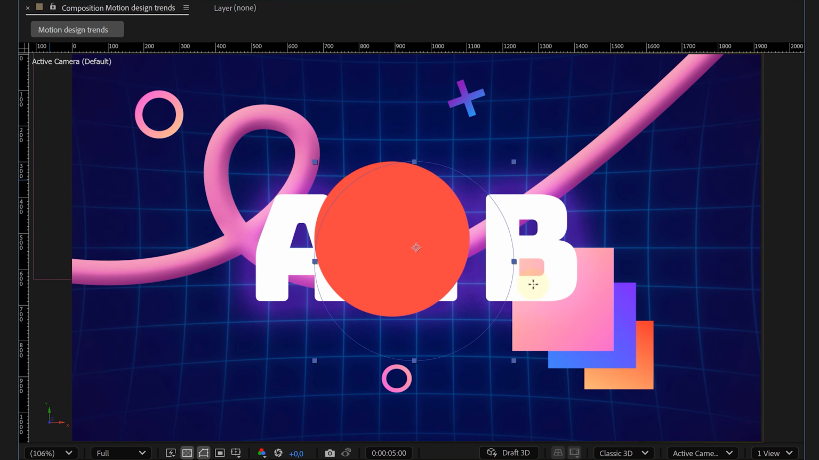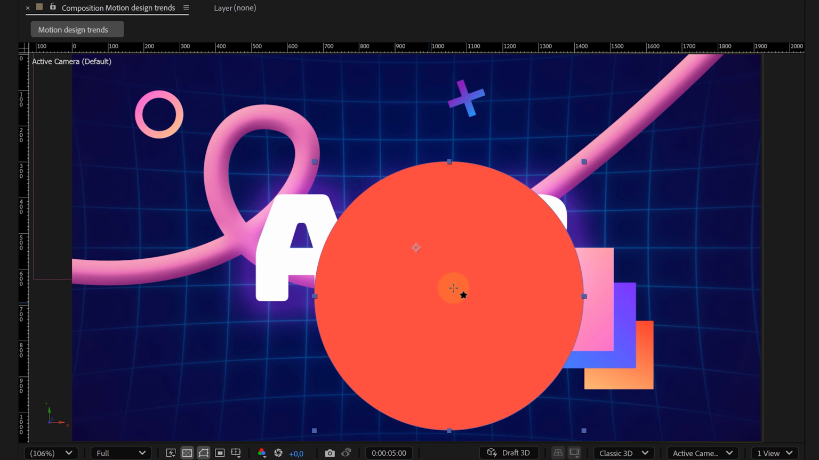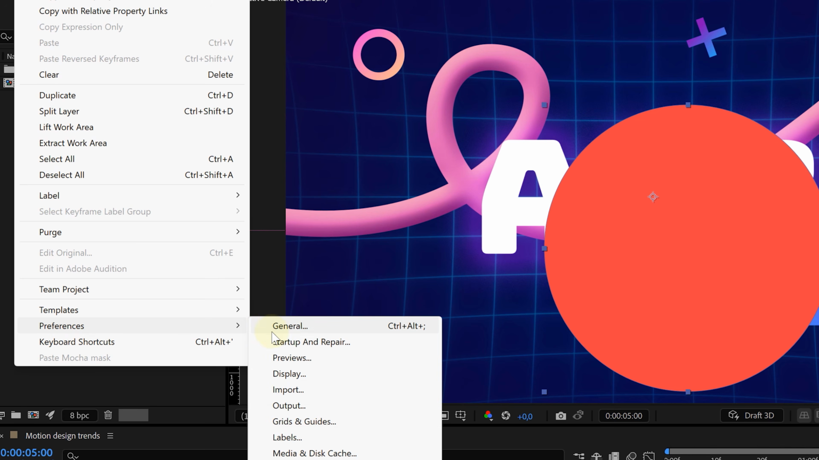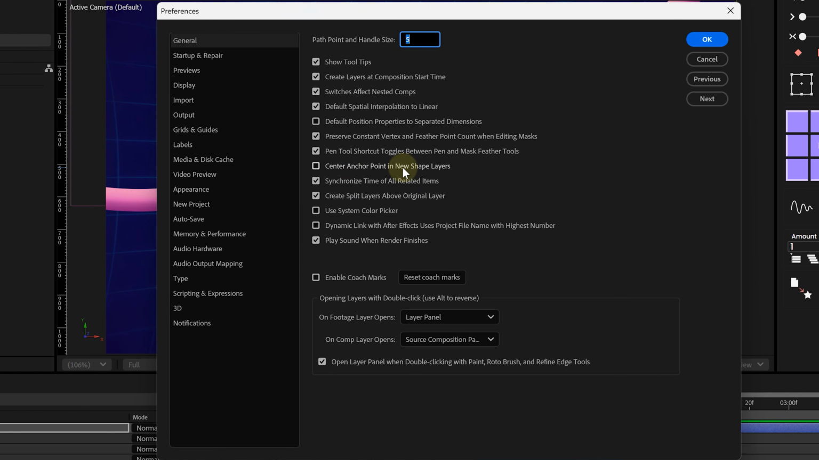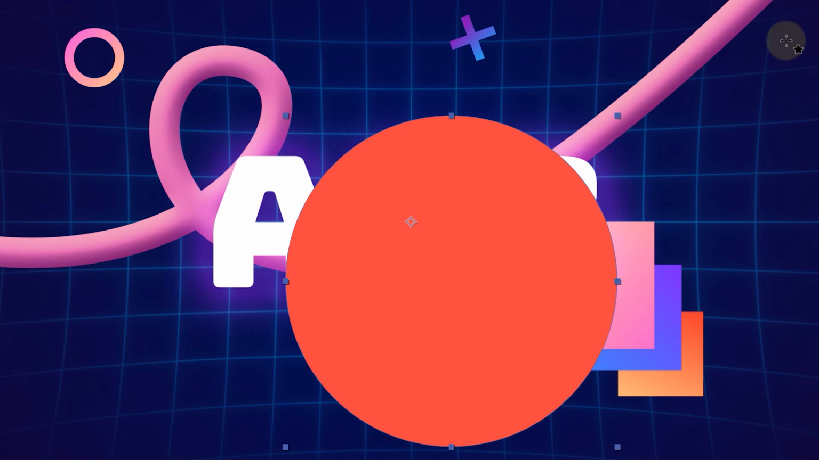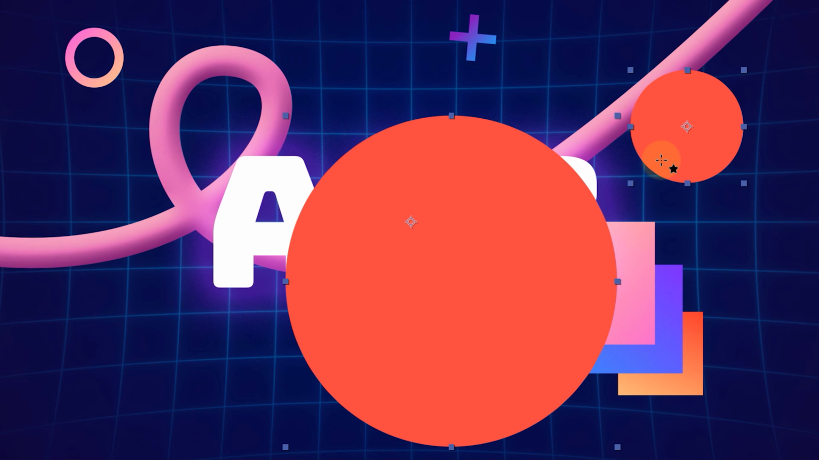Okay, the next one is for everyone who has ever been frustrated with shape layers. You know how when you create a shape, the anchor point is in the center of the composition instead of the shape itself. Super annoying, but there's a fix. Go to Edit, Preferences, General, and enable Center Anchor Point in New Shape Layers. Now every new shape has the anchor point exactly where it should be.